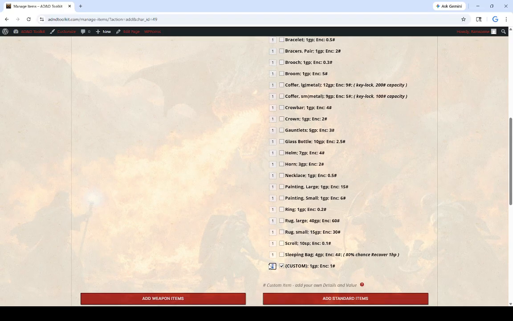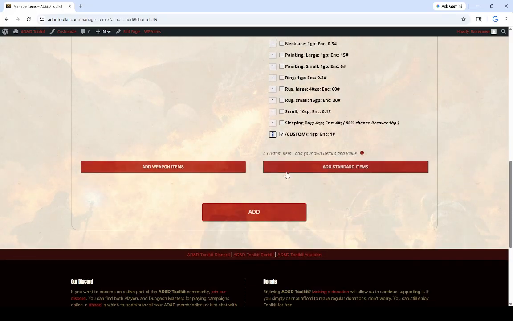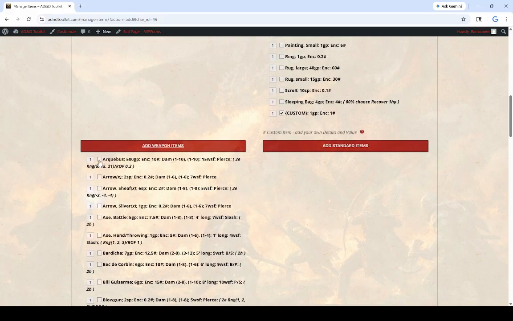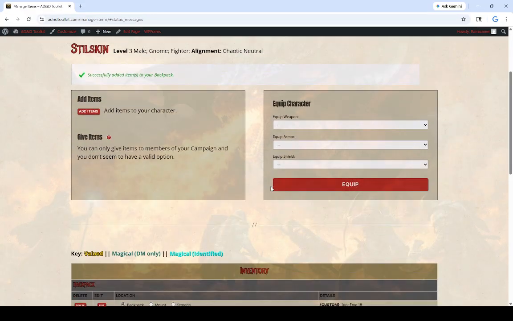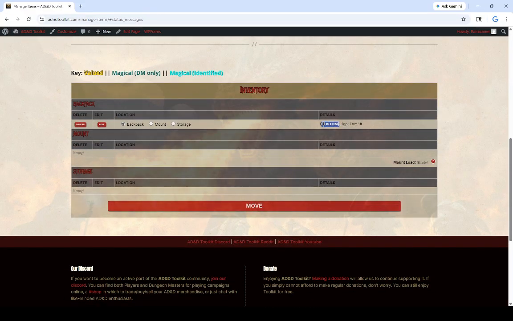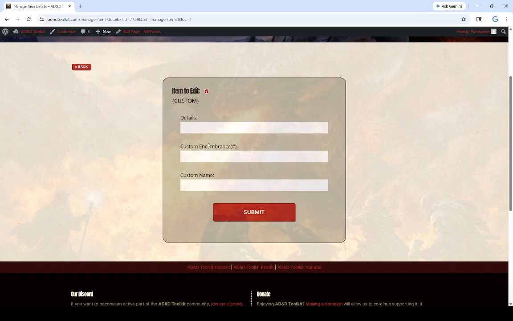And you can change this number if you want to add multiple items. For instance, particularly this is useful with items that stack, like arrows. If I wanted to add a dozen arrows, I would do it like that. But we're not going to add those arrows. So we're going to add this one custom item, and then you'll see there it is in Stillskin's backpack. And we're going to click the edit button now to customize this.